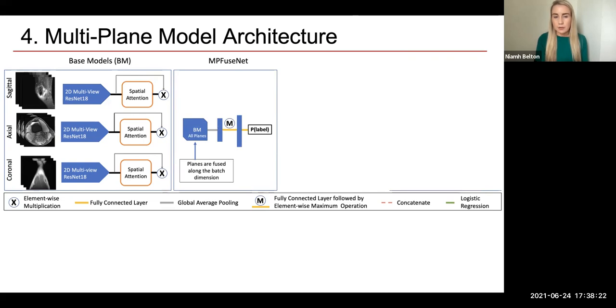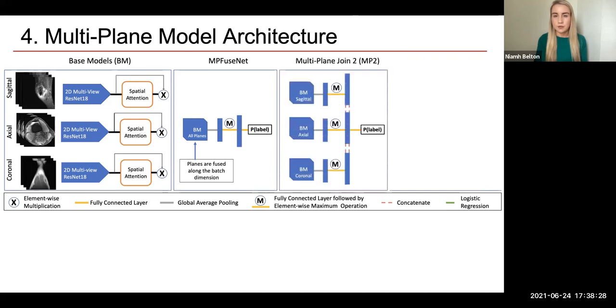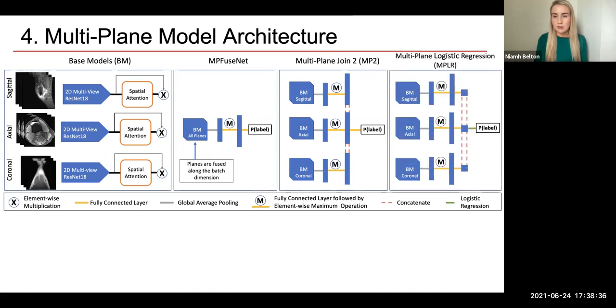This is where all the planes were fused directly after the spatial attention block, and they were fused along the batch dimension. Multiplane join 2 is where the planes were fused just before the final fully connected layer. And multiplane logistic regression is where a model was trained separately for each plane, and the output of each model was input into a logistic regression model to get the final output.